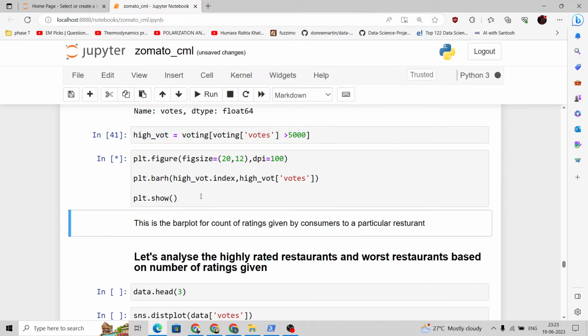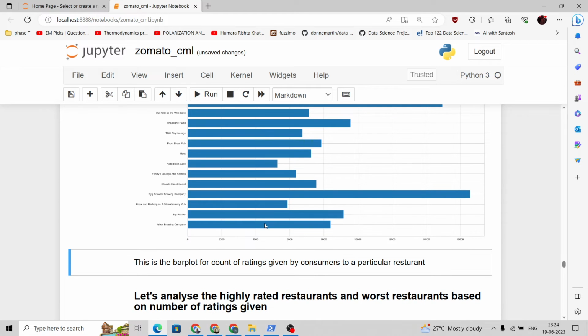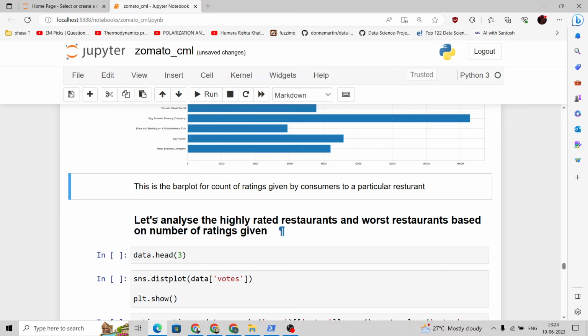Now, similarly, I'm drawing the bar plot. So this is the plot, like this Toy, this Spice, Brewing Cafe Company. These particular restaurants got the most number of ratings, like the individuals visiting these restaurants were more, and the count of ratings given to them was more compared to others. So now let's analyze the highly rated restaurants and the worst restaurants based on the number of ratings.